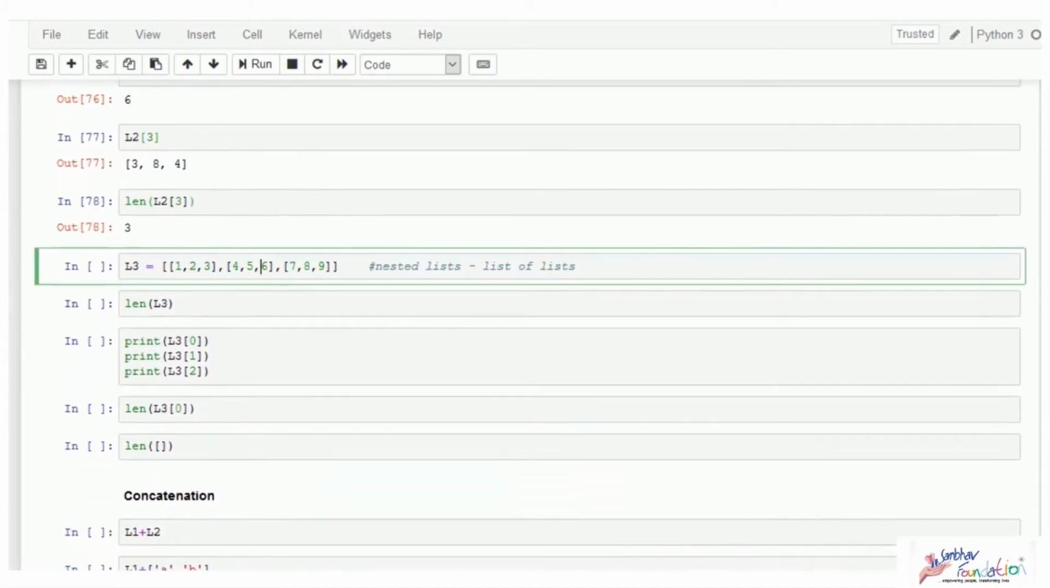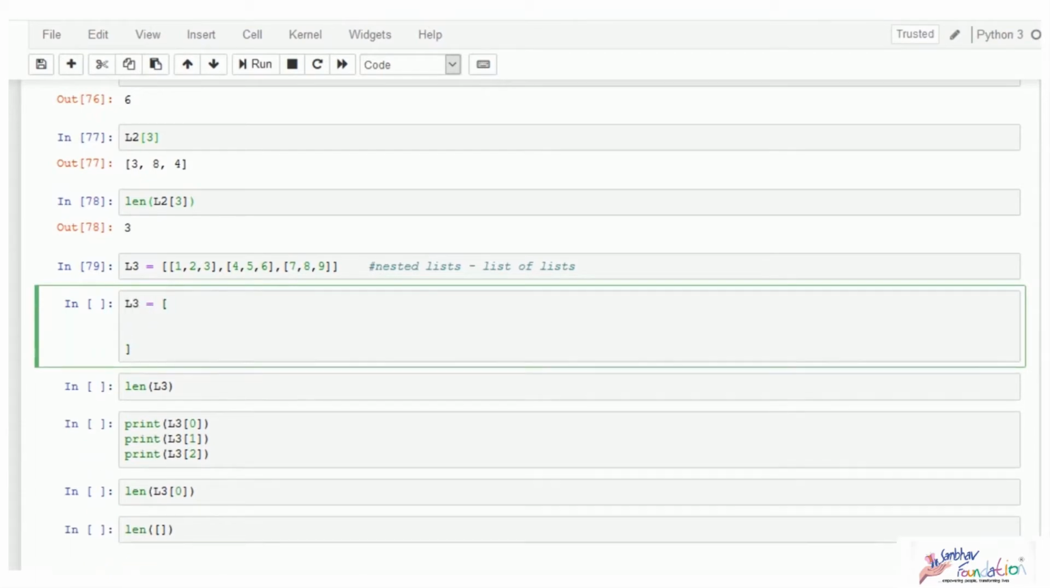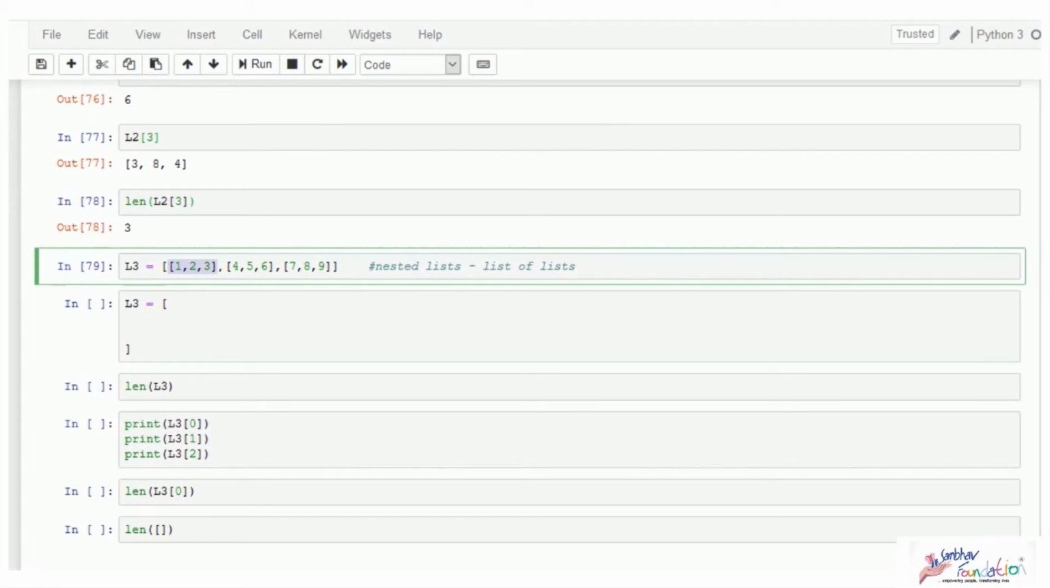Next, we have what we call a nested list, that is list inside list. So this L3 is going to be your nested list. So basically what L3 looks like is something like this. See, we have list notation, which is square brackets, and inside this is the first element, right?